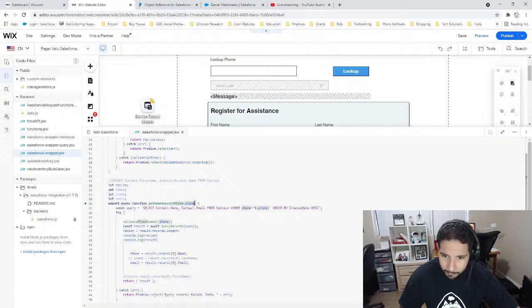So we got get name based on phone. It's going to take in that phone number. Okay, so we're going to create a query where we select a contact name, contact email from contact where phone number equals our phone number, and then we order by descending created date. So it's going to show the latest ones first, the ones that have that same phone number. Okay, so we're going to get our query.